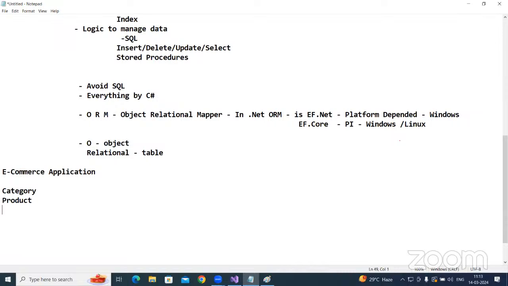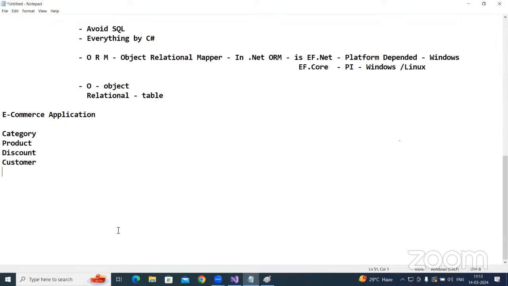Next, on these products you are going to offer discounts, right? So a discounts table or offer table. Next, these products are purchased by customers. So to store the customer data, a customer table is required. Now customers raise orders for the products. So we need order and order details.